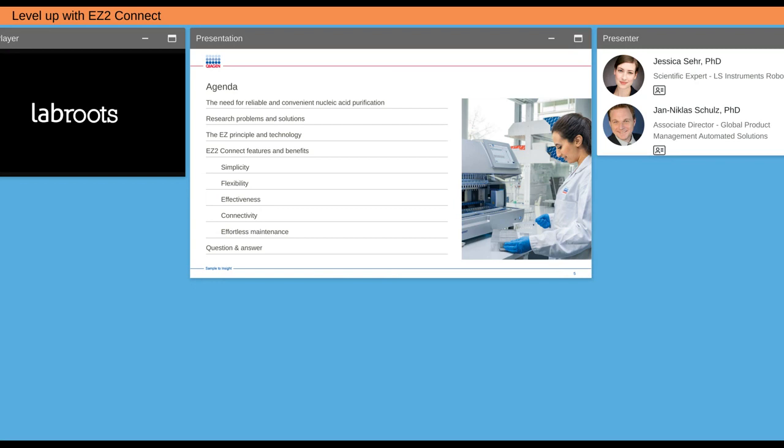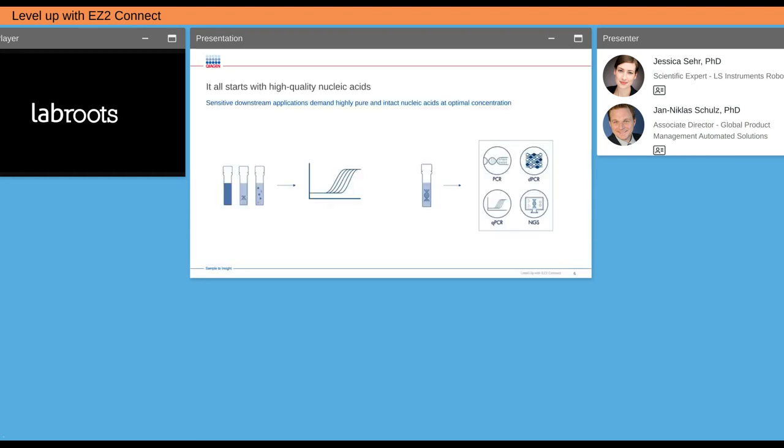Today, we will have a look at the automation market. We will look why it is required, what are the current challenges in research, and how can automation provide a solution. And then we will look into the EZ1 and the EZ2, the history of the EZ1 family, and what additional benefits the EZ2 can bring to address the challenges.